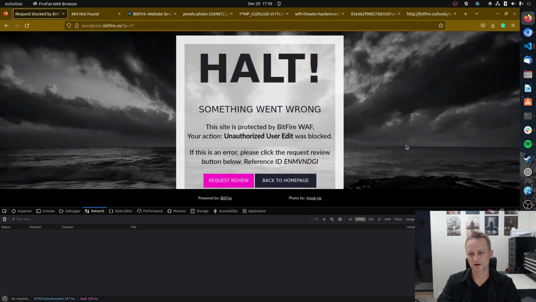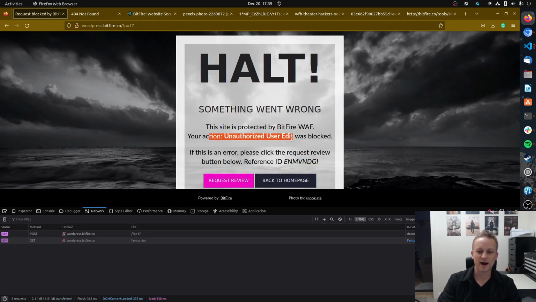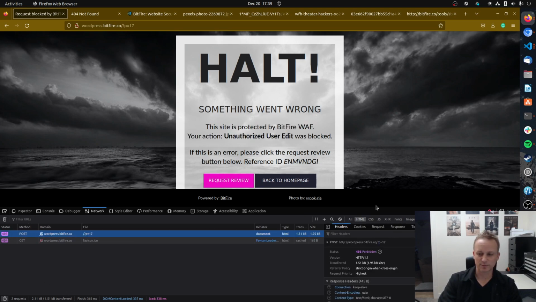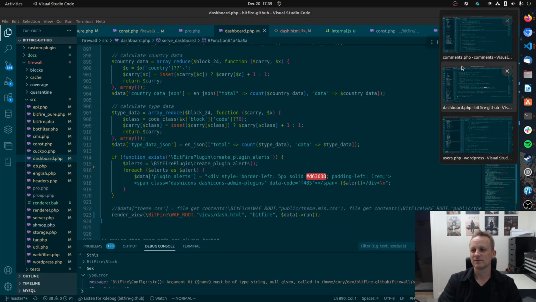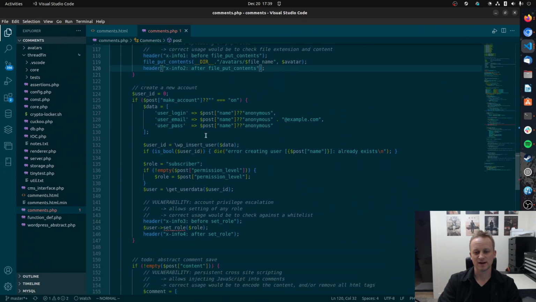So we click post comment, halt, something went wrong. Site's protected by BitFire. Your action unauthorized user edit was blocked. Let's look at the post. We were able to write the file, right? File put contents, file put after, before and after. Then before set role, but there's no after set role. If you look at this right here, before set role, this line of code never executed.